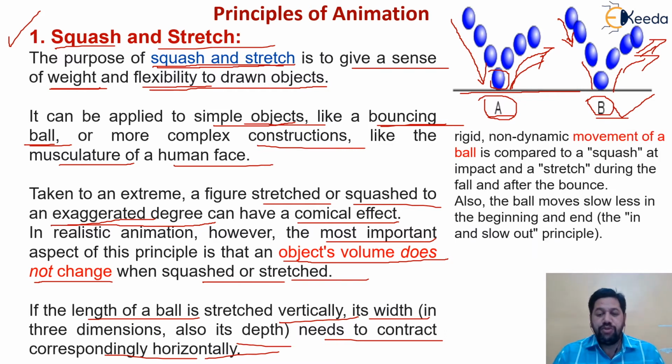Let me explain this also. A rigid, non-dynamic movement of a ball is compared to a squash at impact and the stretch during the fall after the bounce. Definitely after the bounce it has a stretch; you can find it here. I cannot apply the exact same object, because there is a change in the object's movement. The object is stretched. Here it is exactly a circle, correct, no issue. But here it is stretched, and here also it is stretched. And after bouncing, the ball also moves slower in the beginning and the end.